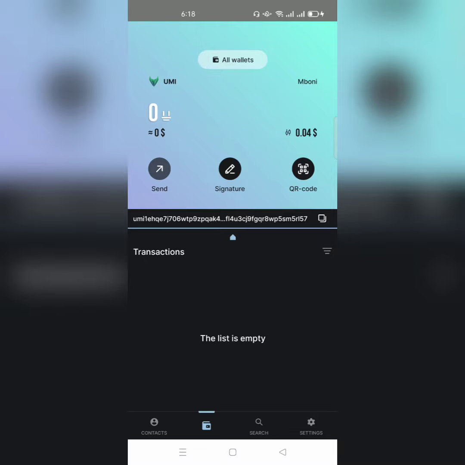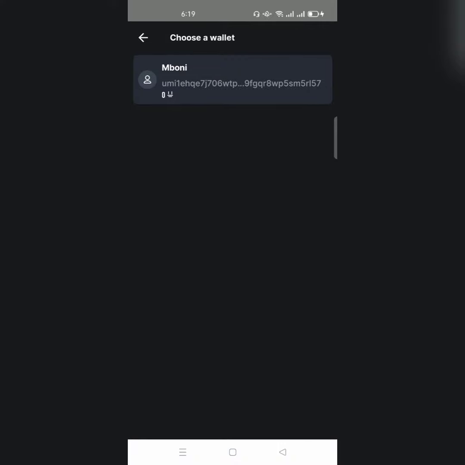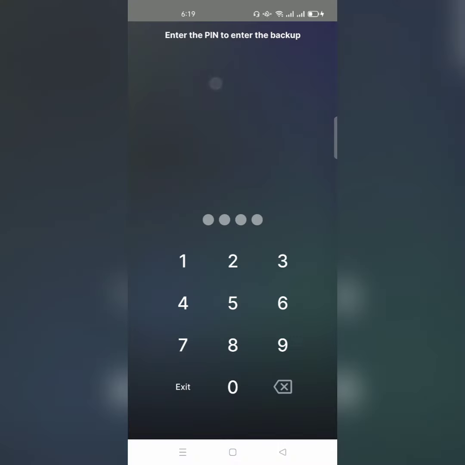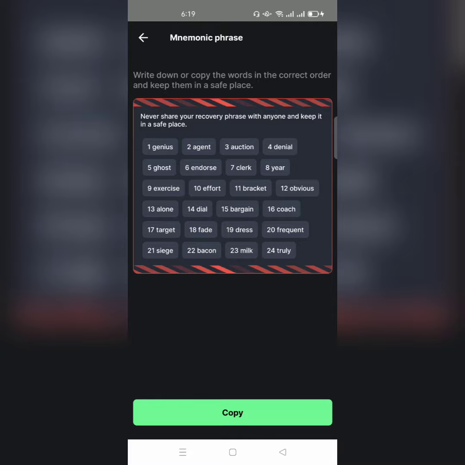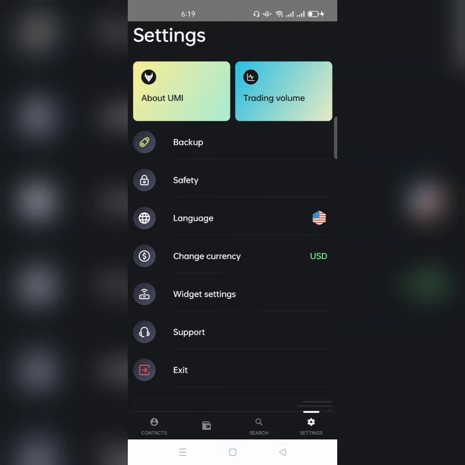It has contacts, it has search, it has settings. In the settings, you are also able to see the mnemonic phrase here. In case you didn't copy them, you can just check them here. So go back. So simply, this is how to download Umi Wallet.